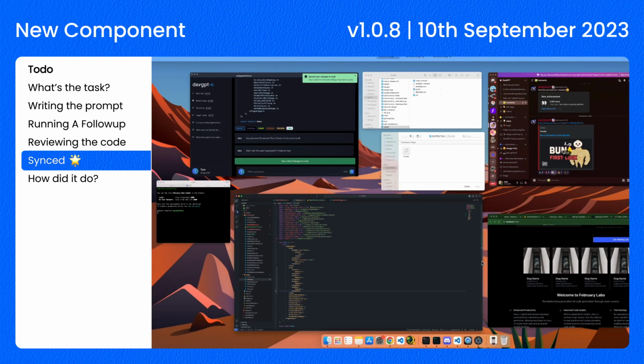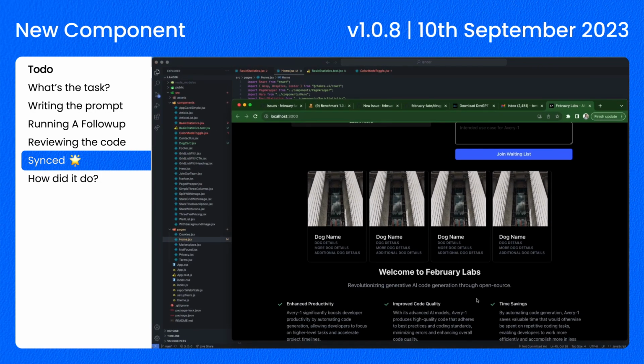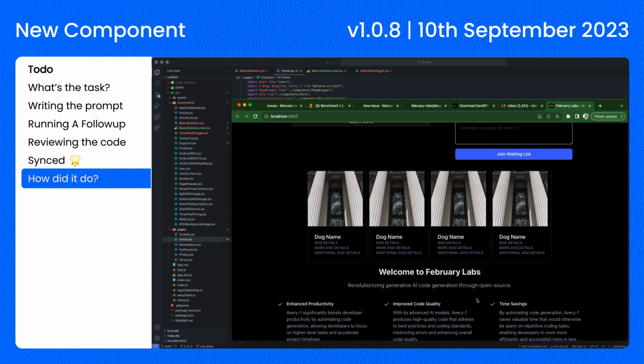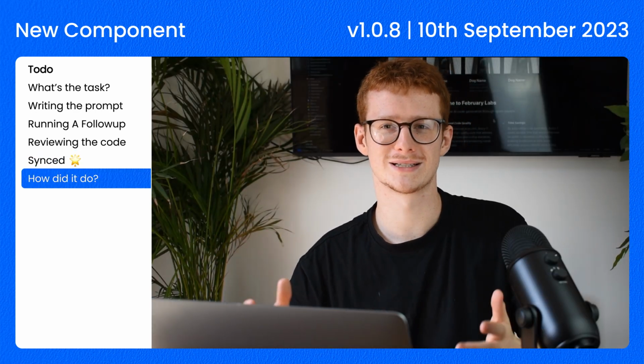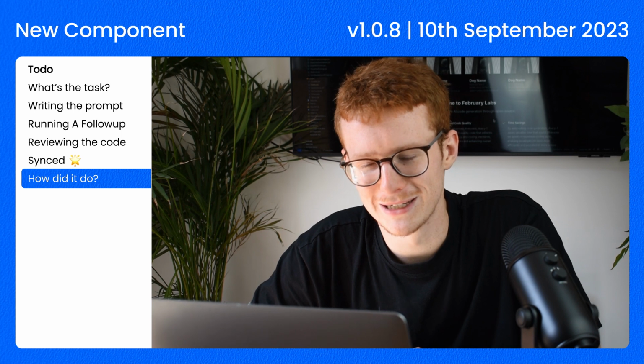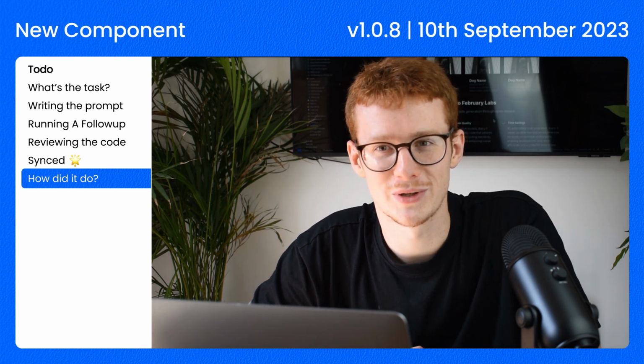We'll save that. There we go, we can see it's added the components next to each other in a grid, working pretty perfectly. Hopefully when you come to use this, it won't be for just creating meaningless components on your landing page. Hopefully you'll be doing something way better.